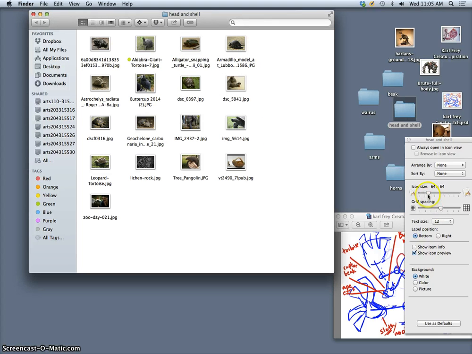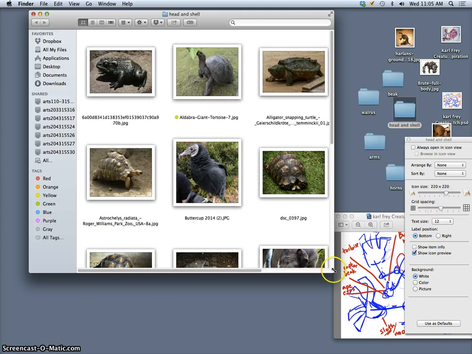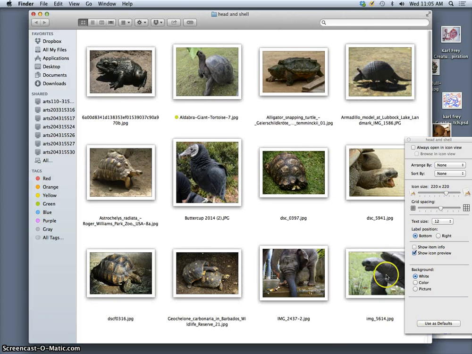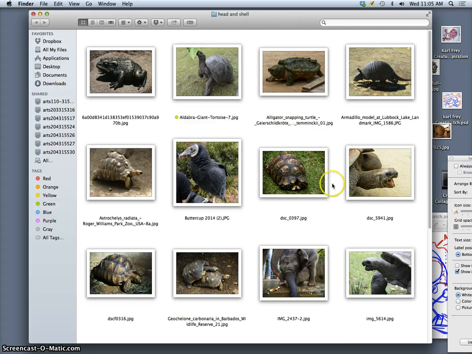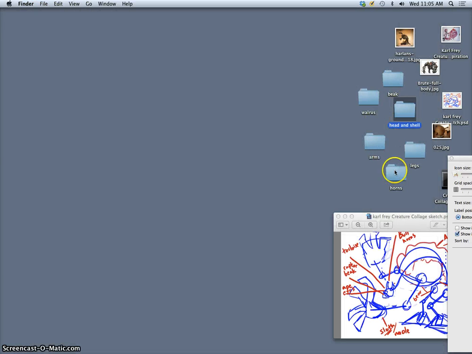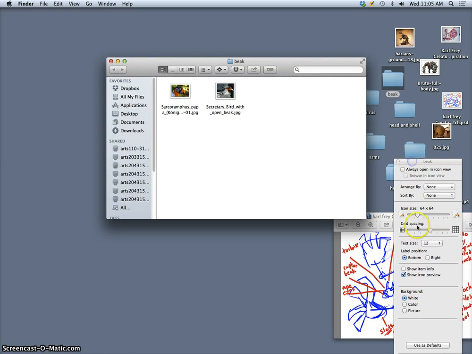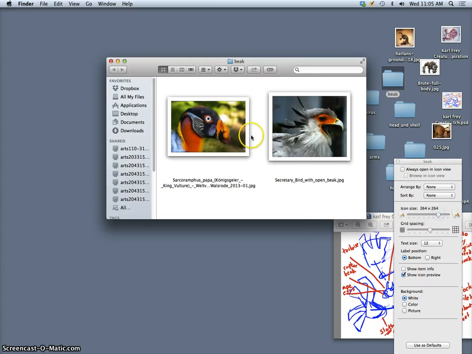A nice trick is you can go to your view options within your window and you can make the size of the icon pretty big so you can look through them without having to open each one. That is helpful. Those are my head and shell references. Then I have my beak references. I just increase all the size of these.